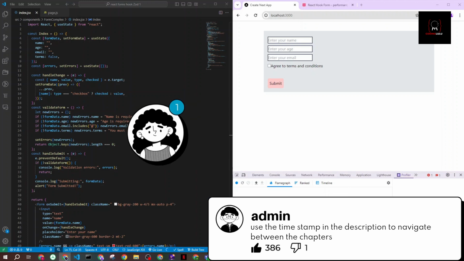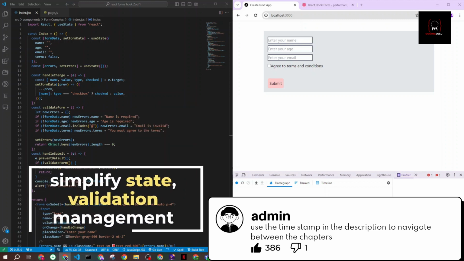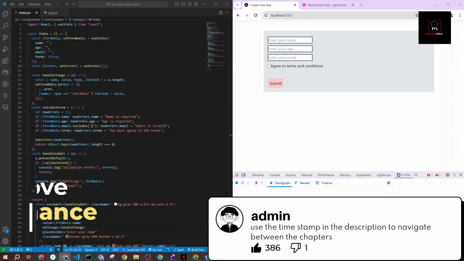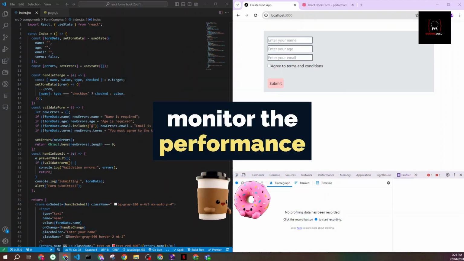And next, we will refactor our basic form using the React Hook Form library. You will see how this library simplifies form management and improves performance by reducing unnecessary re-renders. Along the way, we will use the React DevTools profiler to monitor performance and demonstrate the impact of our optimization.